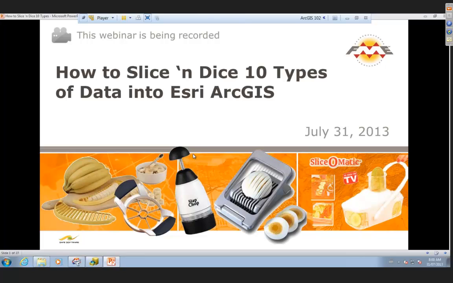We're going to be doing a lot of slicing and dicing this morning. We claim 10 different types of data, and I think we're going to deliver on that claim, aren't we, Robin? We're hoping to, so you can keep check as we go along.